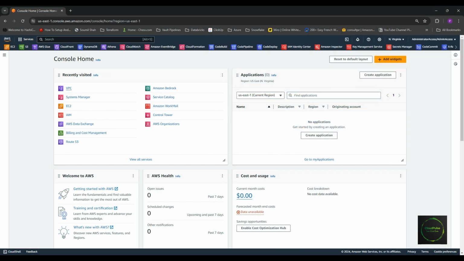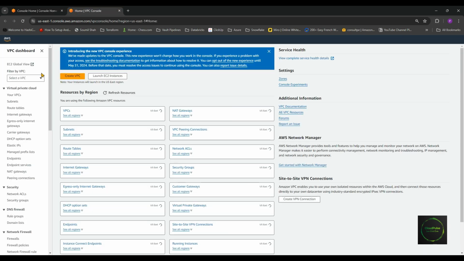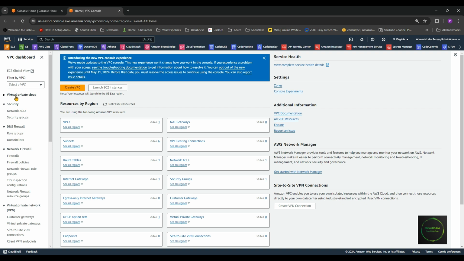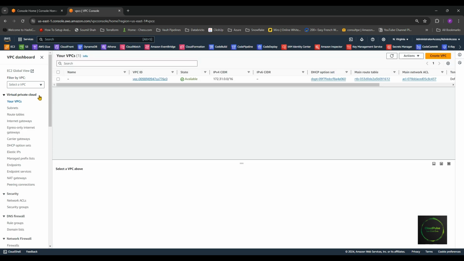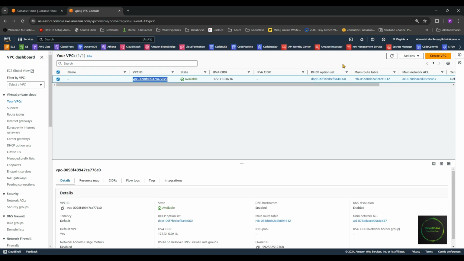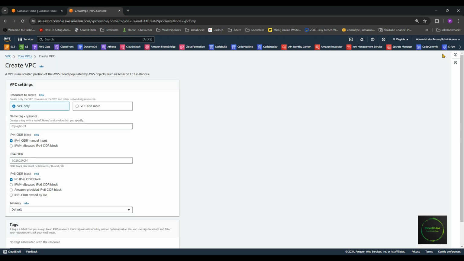In our hands-on session, the first thing we will do is go to VPC. Make sure for this hands-on we are operating in the US East 1 region. Here in the VPC console, you can click on Your VPCs and you might see the default one that was created during account creation. We don't need to use this VPC and we'll create a new one. While creating a new VPC, we now have two options.